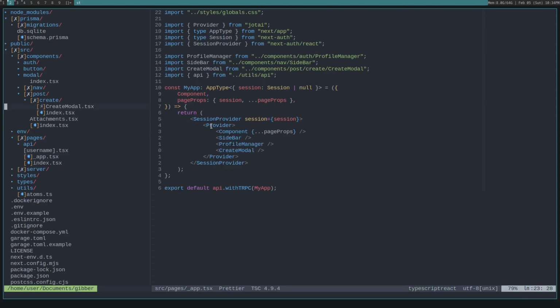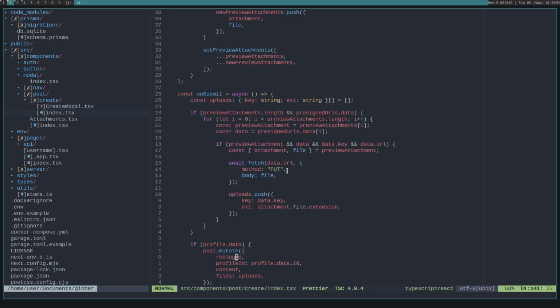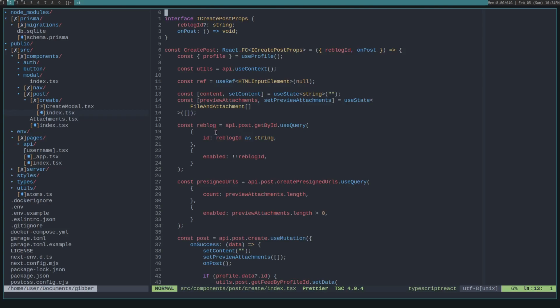But when that variable, that atom, is set to true, then we open the modal. And then when we want to close the modal, we just set it to false and set the reblog post to also be undefined. And we render the create post component after that. And we just pass along those two variables. If we actually look into that component, you can see it's just the form like I've gone over in other videos, but we've made some changes.